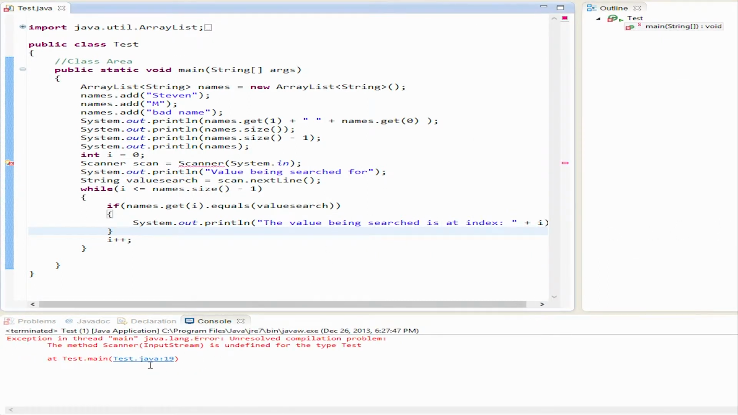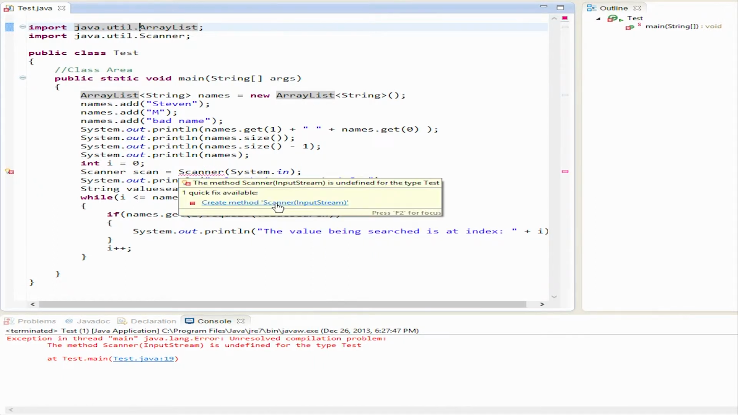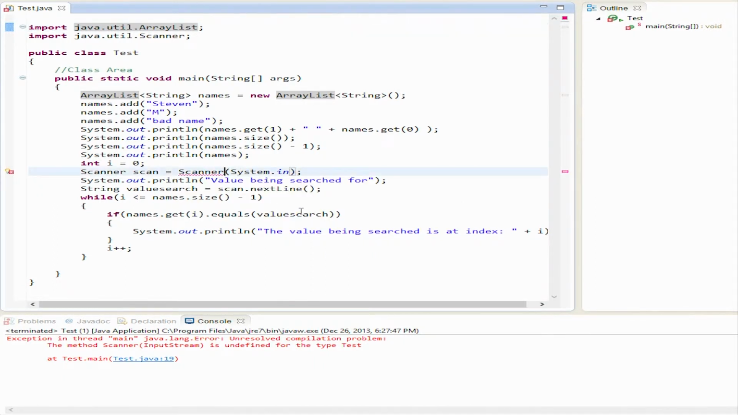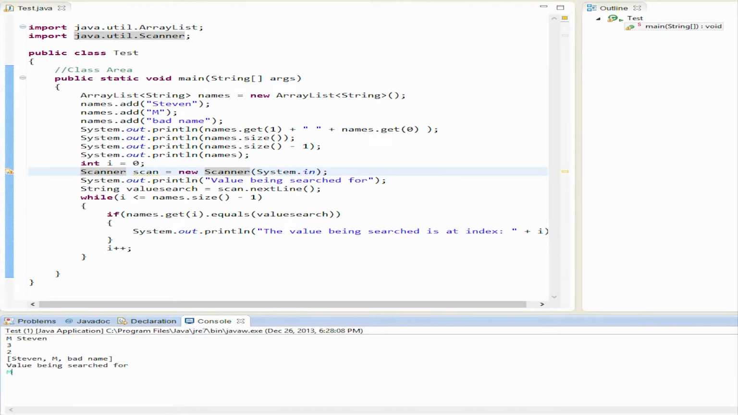What did I do? Oh, new. Okay, now the value being searched for, and we're searching for M, value is at index 1. Let's do it again. Value searched for, we're going to say bad name. Value is at index 2. You do it one more time. You do Steven. Value is at 0. Okay, so that's basically searching.